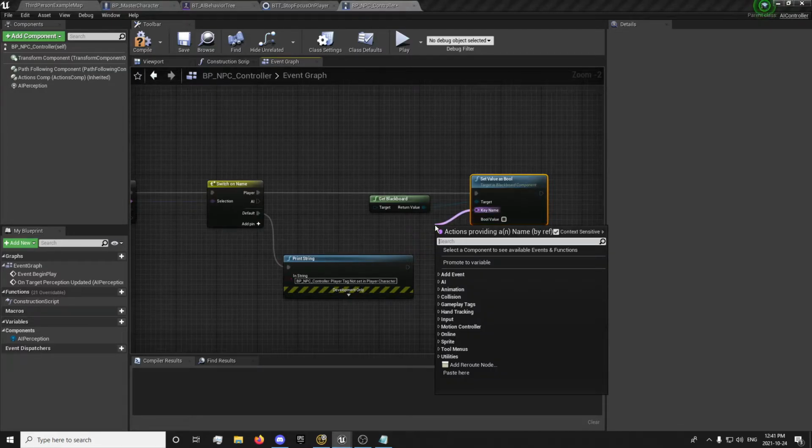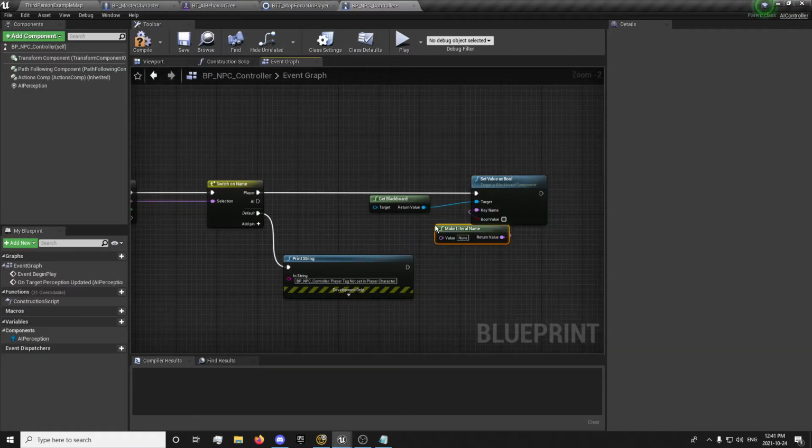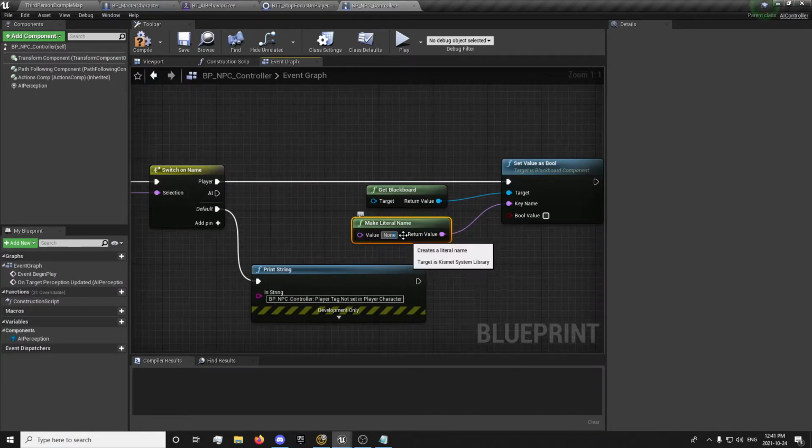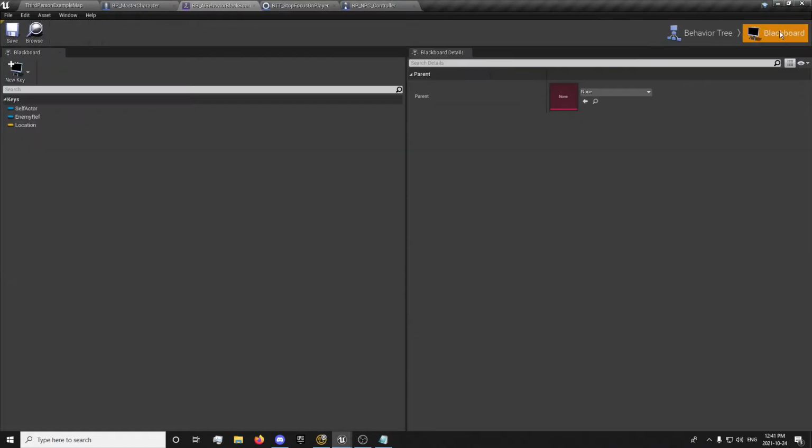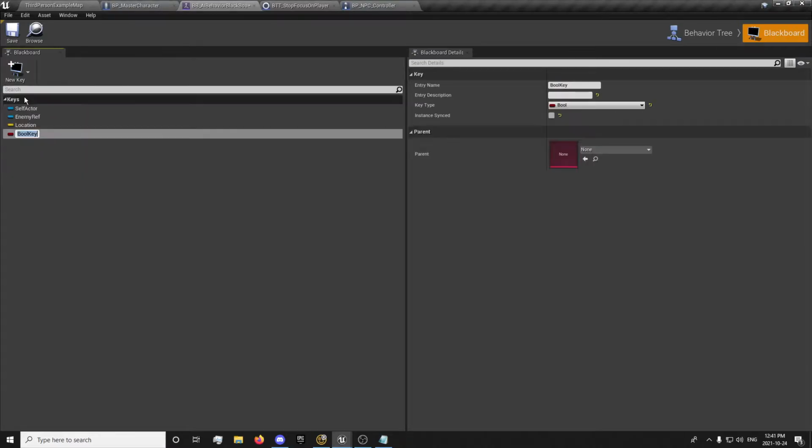And we're just going to drag over here and write in make literal name. This will create the name for the Boolean. And the name we're going to use is case sensitive, so make sure you write it exactly the way it's written everywhere else. So B can see target. And in here, we're going to want to go to our blackboard, create a new Boolean called can see target, spelled exactly the same way.